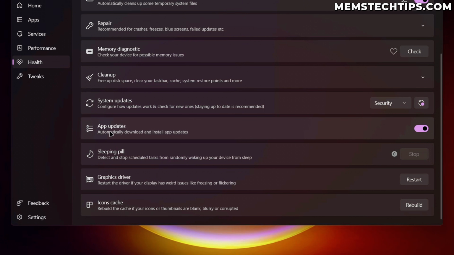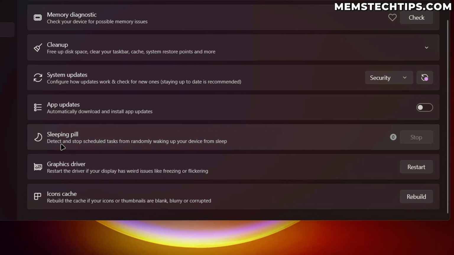And in my opinion, this is a really cool feature, having control over your Windows updates like this. Then you have the option to automatically download and install app updates. I don't actually want that enabled, so I'm going to disable that. Then you have this sleeping pill option where it can detect and stop scheduled tasks from randomly waking up your device from sleep. I don't really have any option there, so I'm just going to leave that.